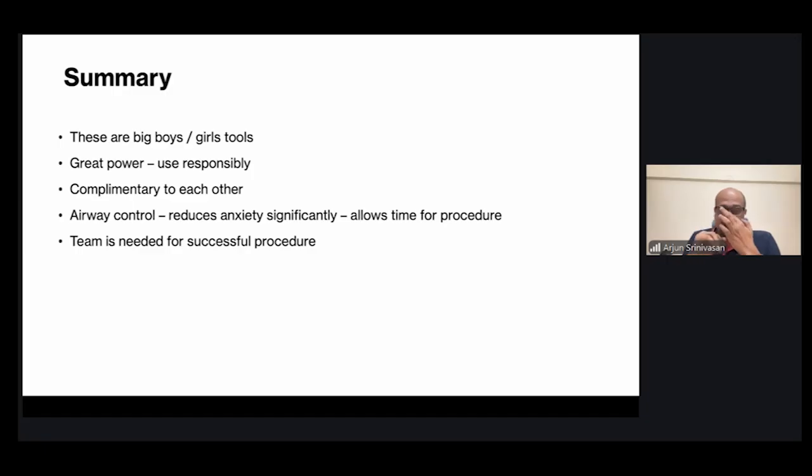And of course, like with everything, a team is needed for a successful procedure. You need very good coordination, especially when you're using a cryo, deploying a stent, or using electrocautery, to make sure there is a good understanding of what you're trying to do and of how the person assisting you works. There has to be good coordination between both of you.